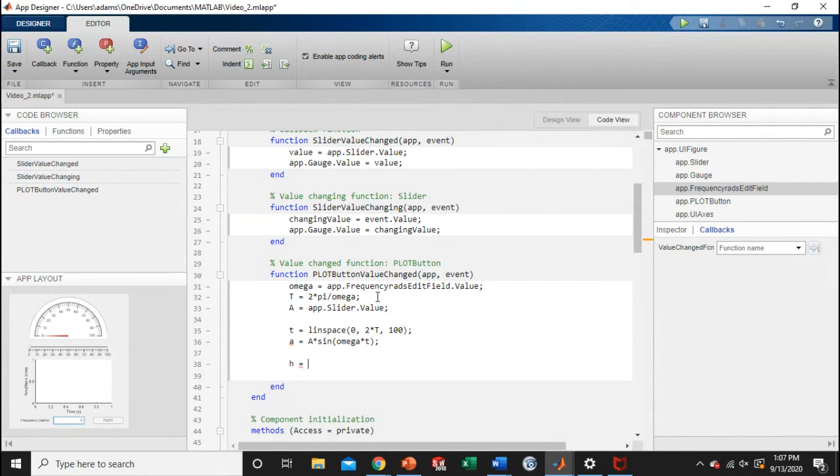So I'm going to use my normal object, my h variable, and I'm going to do plot. And so here is where it's going to get a little trickier. Normally I would just go plot t, comma, a, right? And that would be, I want to plot my time and my amplitude. My time on my x-axis, amplitude on my y-axis. But that's not quite done.